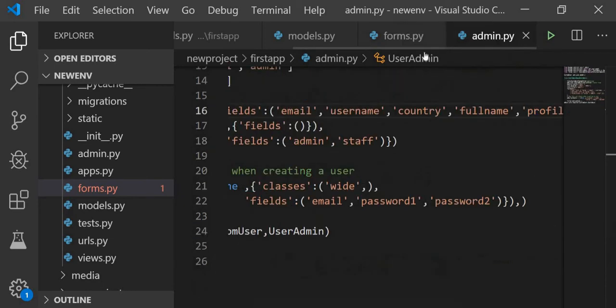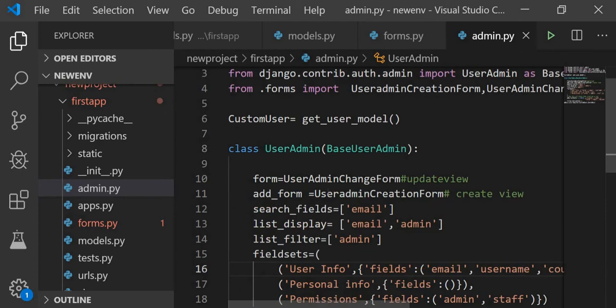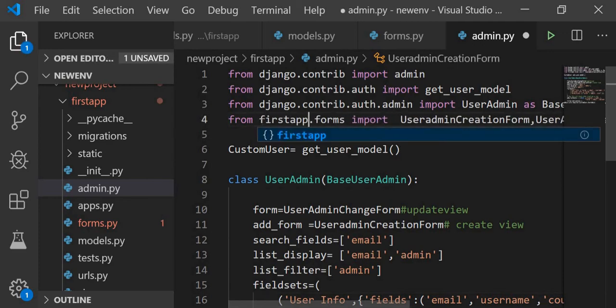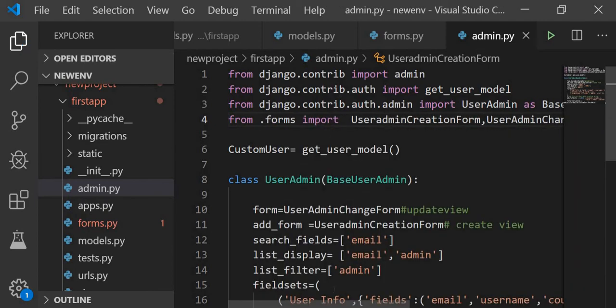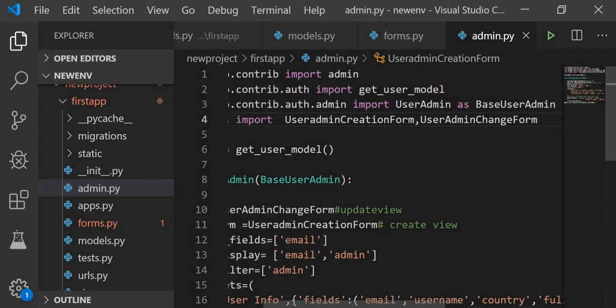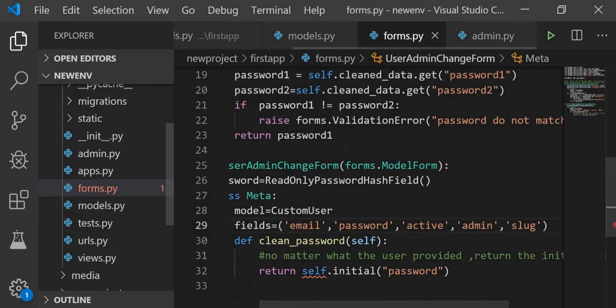So in admin.py, you could see what we have done here. Each and everything has been imported from .forms. The reason we put .forms is that it means this forms.py is being imported from the same app itself. You can also write it like first app, but there was no need because this form is from the same app. So all the forms have been imported.